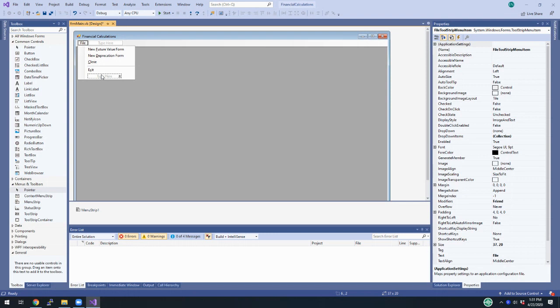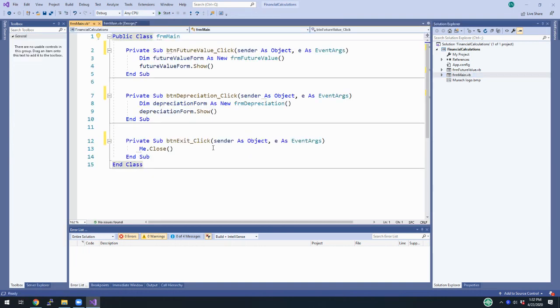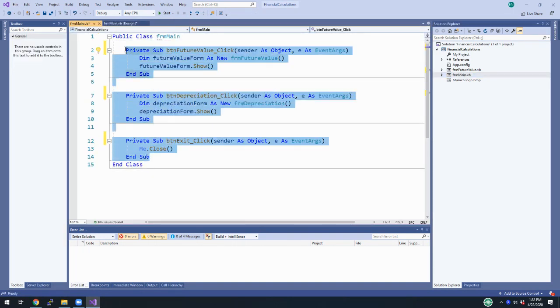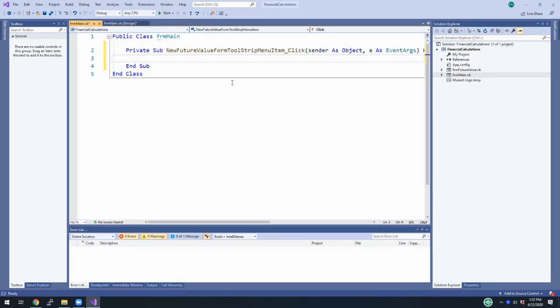And then an event handler for the click event of each menu item as shown in 25.7, which is page 825. And then delete any code left over from the SDI version of the application. So if we look at form main, this is the SDI version. I'm going to delete that code first. And now if someone clicks on new future value, here we go. Kind of surprised they don't tell us to rename anything yet. Oh, they did in step 4.